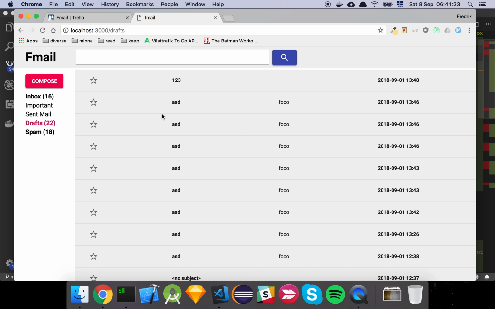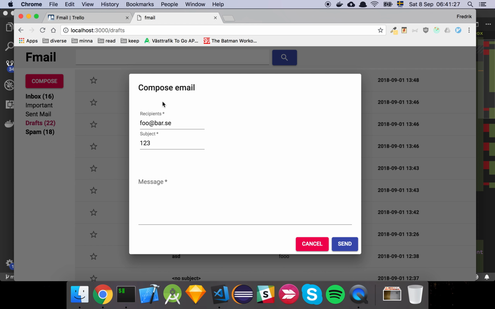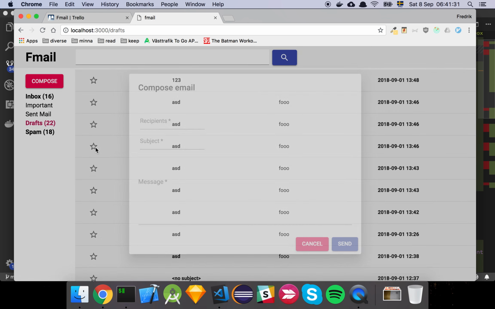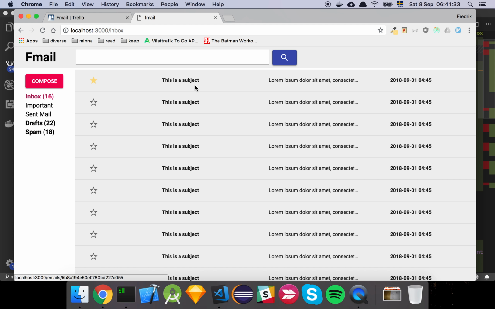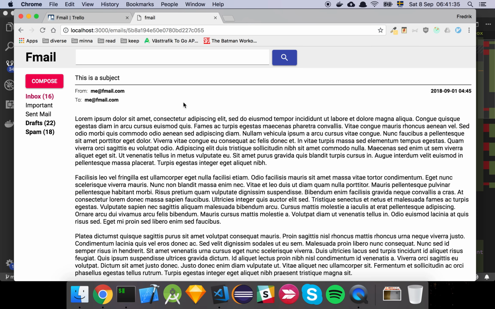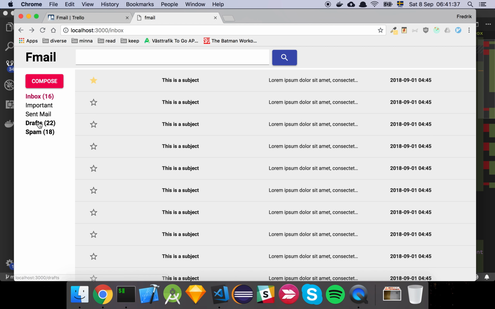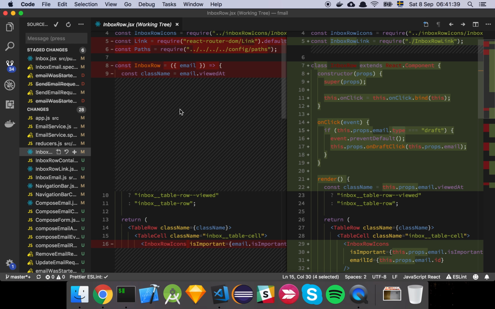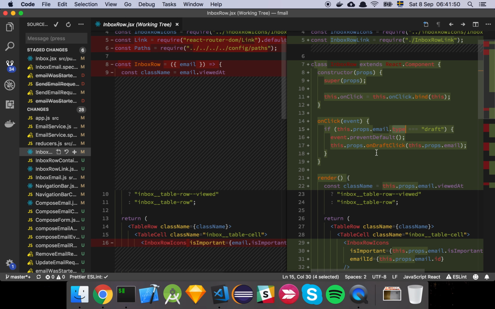The reason we want a different behavior is if I click this, I want this modal to appear with my information. But if I click, say, in an inbox, I want to actually go to that email. So that's a behavior difference that we want to have, and that's basically what this is doing. It's just checking if the type is of type draft, and then it prevents the default behavior, and we simply call the passed-in method.